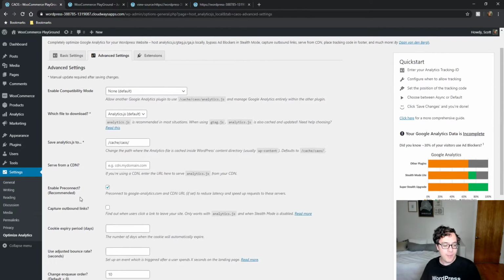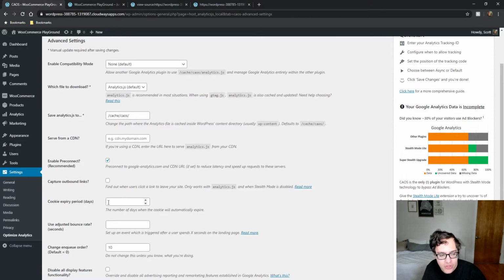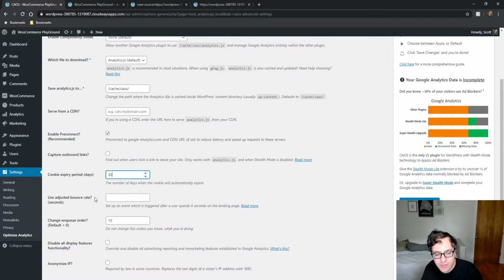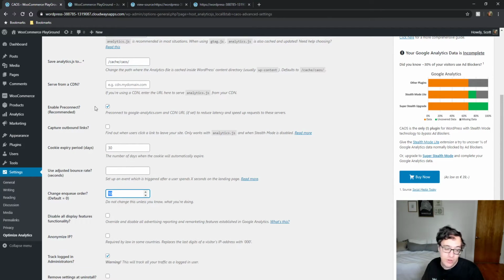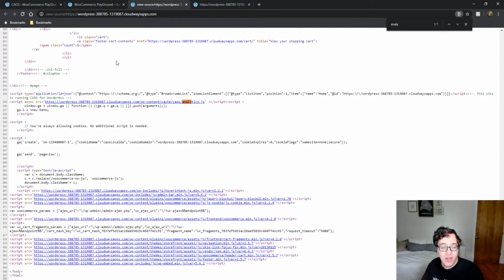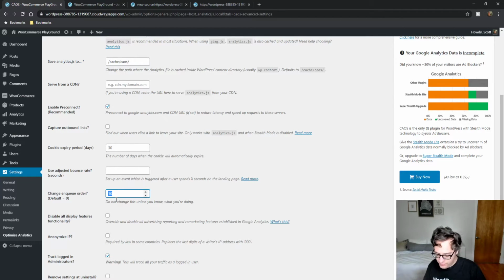You could choose to capture outbound links. So when a user clicks a link on your site to leave, it'll be tracked in analytics.js. You could choose to add the cookie expiry time, 30 days. You could choose to use an adjusted bounce rate, set up an event which is triggered after a user spends X amount of seconds. This just allows you to modify how your bounce rate is calculated. You can change your enqueue order to lower or increase it, so that it's either loaded after everything or before everything.